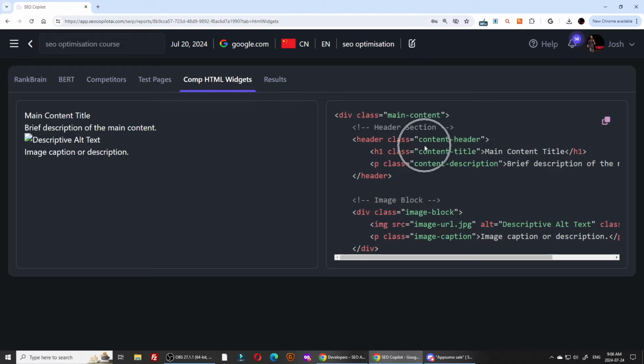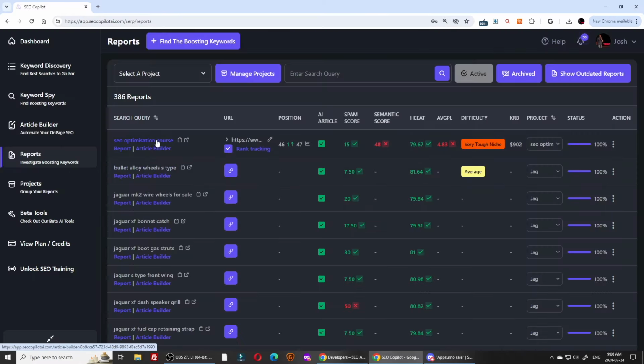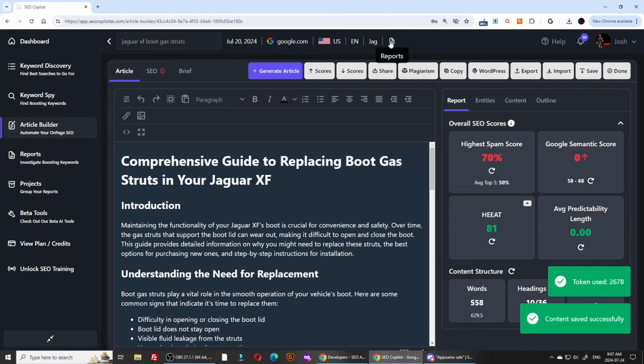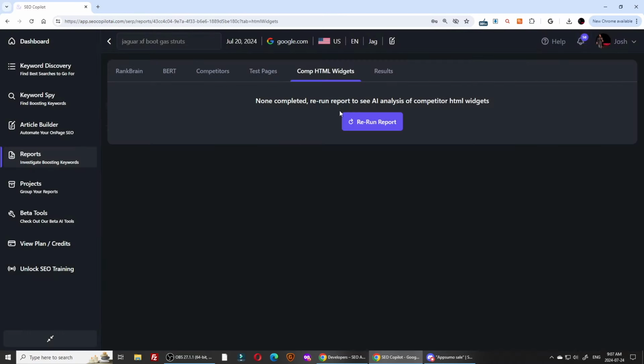This is what they're pointing towards and what was common among them. And for different reports, you'll see it's different. The SEO optimization course is not that impressive, but if we look here, maybe for Jaguar XF boot struts, and we go here to the comp HTML widgets, it might be a bit more extensive. Oh no, this one didn't.